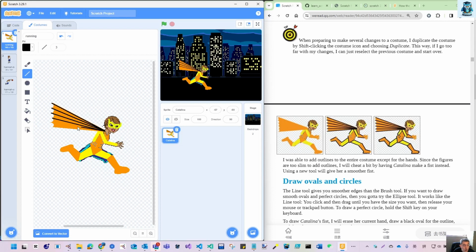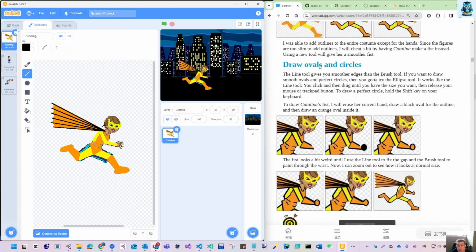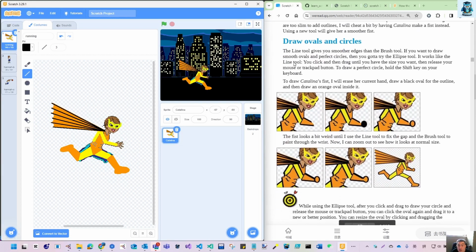Look at here. This looks nice now. And draw the circle. So what we will draw, line tool gives you a smoother edge than the brush tool. If you want to draw something, the brush tool is just random, but it's free. But with the line tool we can draw the edge better. So let's use the line tool and make that a little bigger.